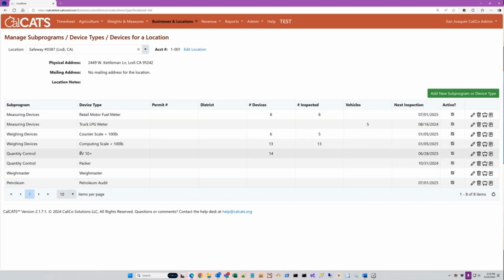And then for price verification, we generally split price verification up into 3 tiers. There's 1 to 3 scanners, 4 to 9 scanners, and 10+ scanners. So the actual number of devices is really not that important. What's more important is the classification.